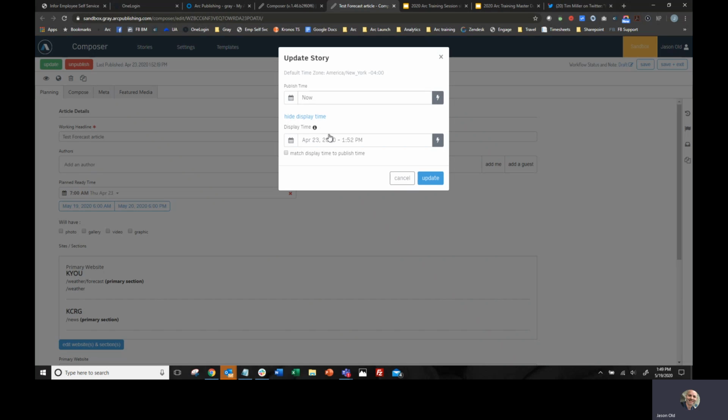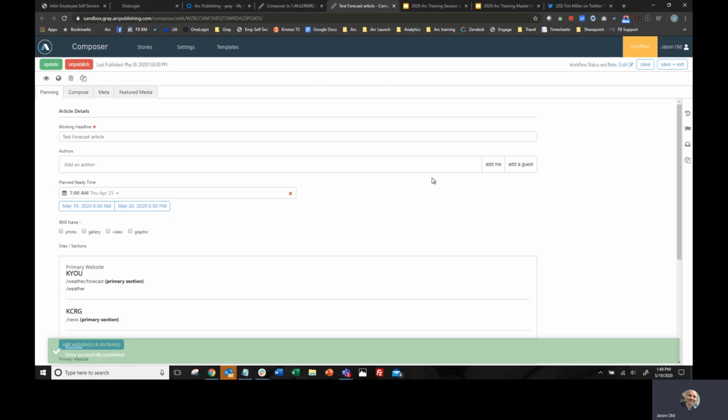So now if I click update, you do not want to change any of these times for other people's content. The only reason you would go into someone else's story is to add your website or add a specific section. So again, when you click update, don't change publish time, don't change display time, but just simply hit update. That's not going to change the story. It's not going to change any of the information or this time. It's just simply going to add it to your website.